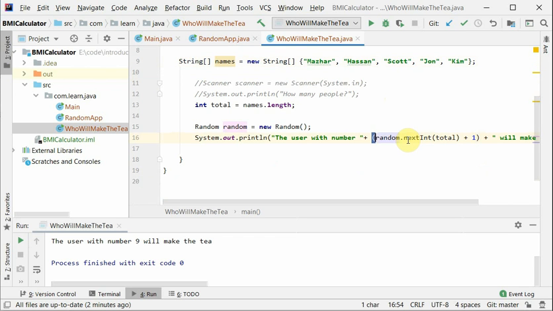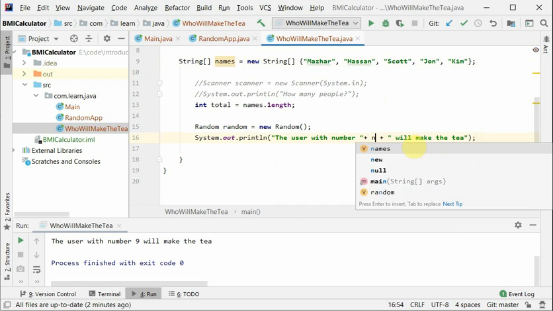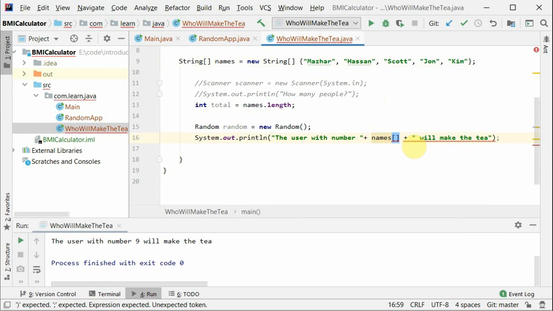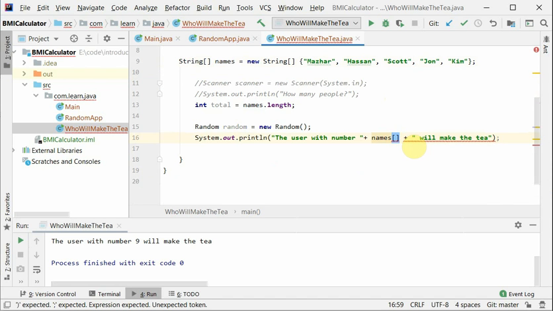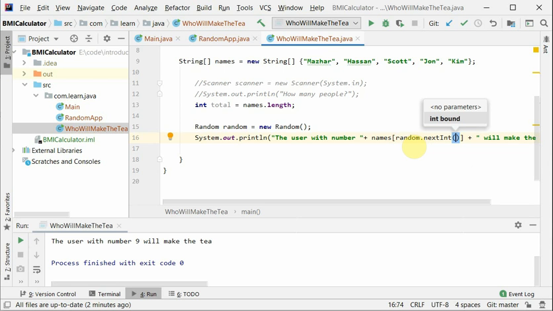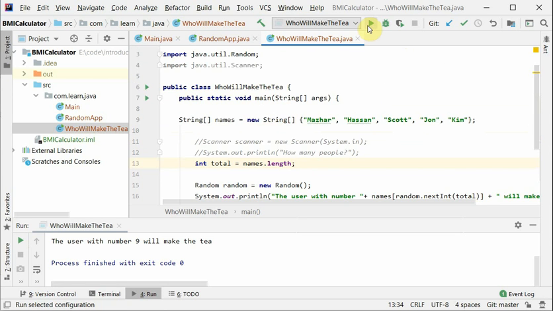We will just replace this code with names dot length, and random dot nextInt, and we will provide here the total. So this code will generate a random number that would be an index because it's from 0 to 4, and if it's 3, then from this array we will select the third index, which would be this one, John. So now let's run this program.